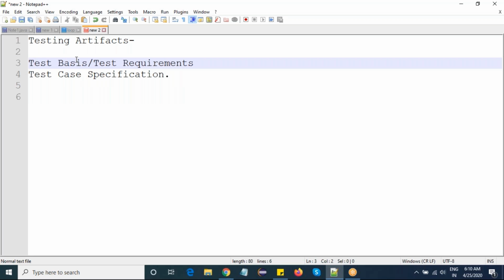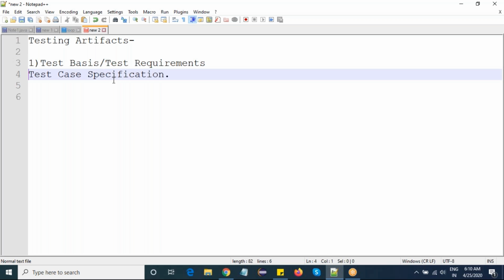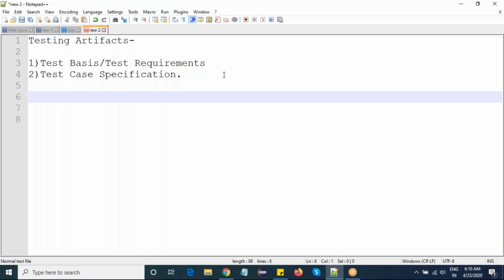So, give numbers. First one, sorry, this is the first category. This is the second category. Today we are going to deal with the second category because we have already learned the first category. The second category is test case specification. So what is test case specification?